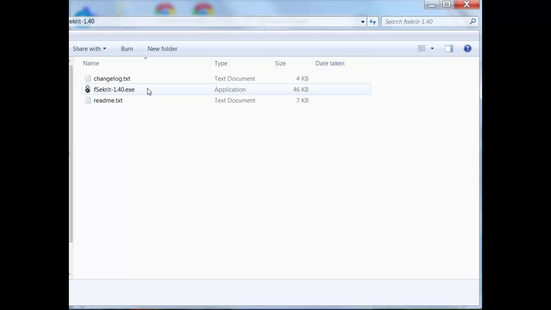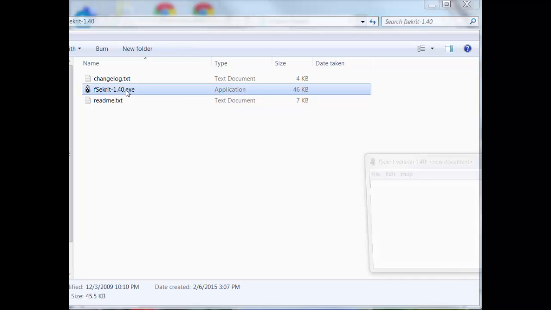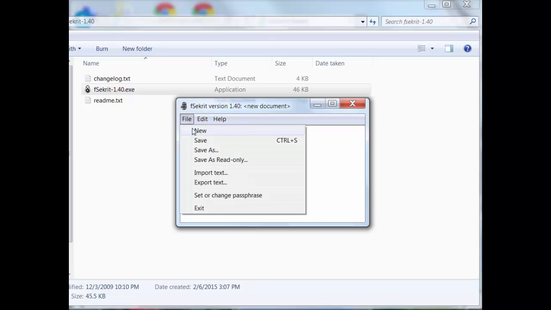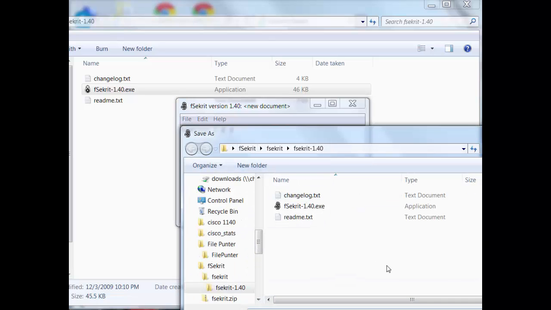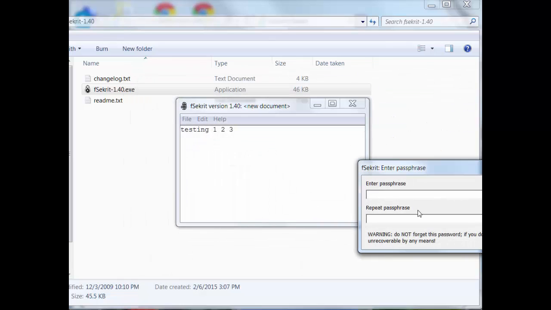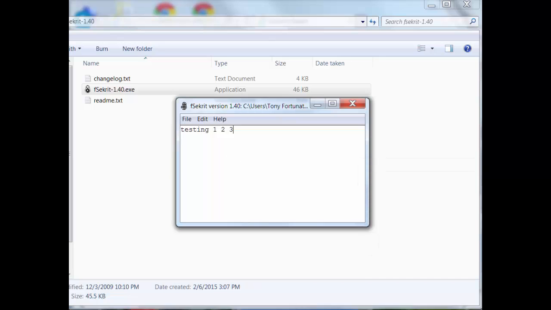Here's what I downloaded, and you just unzip it, and there it is, fSekrit 1.4. You just double click on the executable, and there it is, and I can just type testing 1, 2, 3. How's that? And I'll save it, and I'll save it as test. There you go. I know, highly ingenious. So the passphrase, what's the secret for this document? And I'll make it test, make it twice, and we're done.